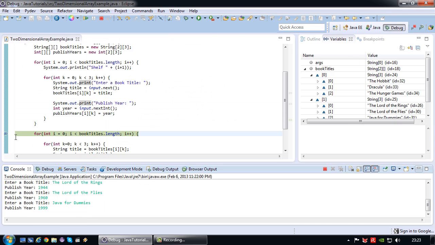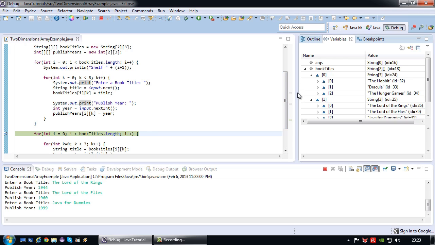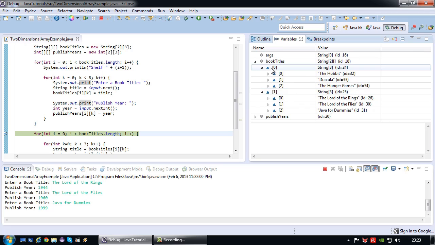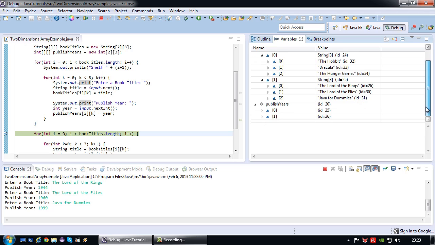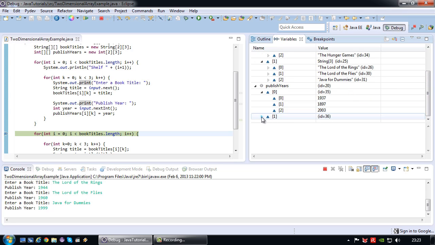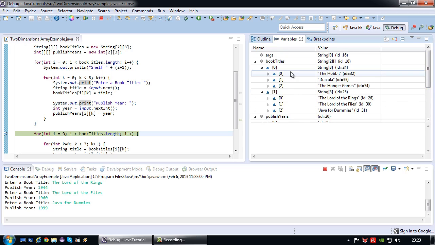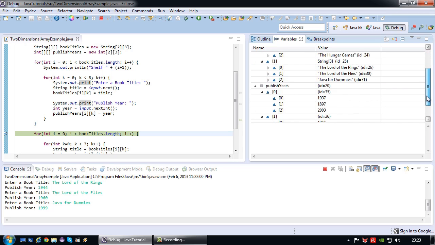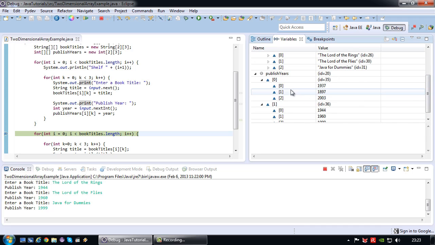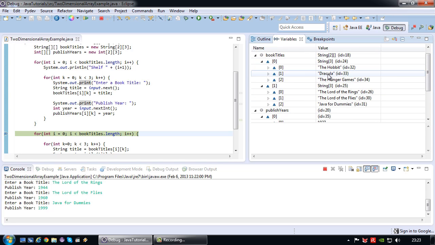Okay, and now my program halts again at this point, so I can take a look at the array. So in this case I have The Hobbit, Dracula, The Hunger Games, Lord of the Rings, Lord of the Flies, Java for Dummies here. Then if I open up the publish years and take a look in there, you will actually see all the years I've keyed in. So 1937 under index 00, which is the same index as The Hobbit. Dracula 1897 under index 01, which is indeed 01, so it matches. So basically, by using the same index, I can retrieve the title and the publish year, even though I have it stored in different variables.